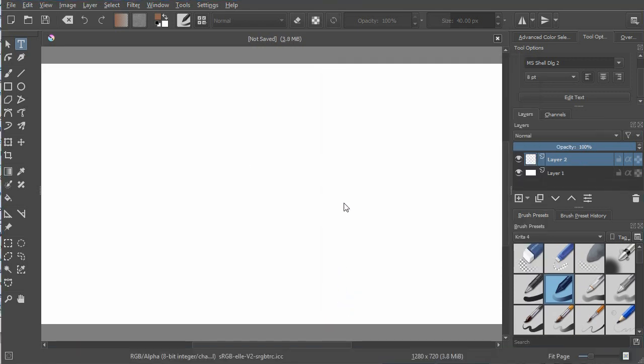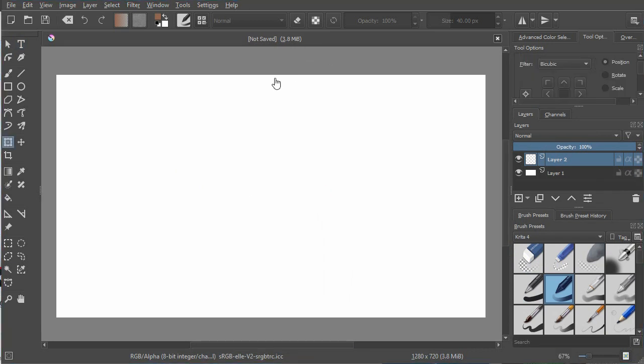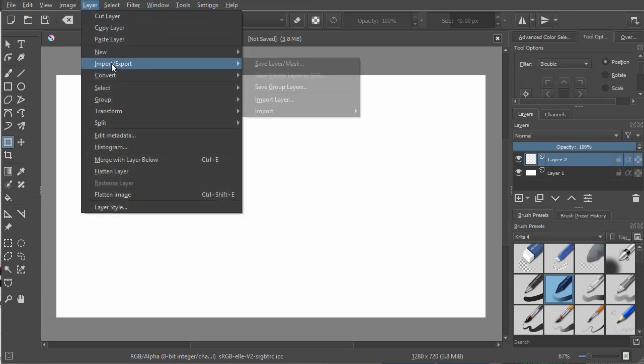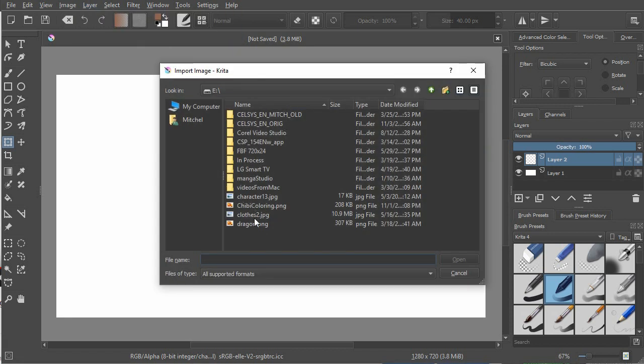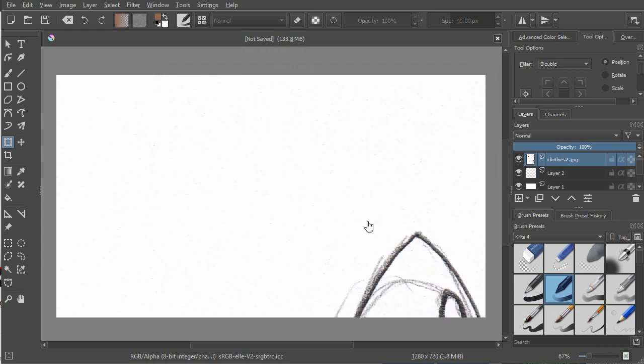Okay, so let's walk through the exercise of importing a drawing and coloring it and see the steps that we need. Rather than selecting File, Import, you go to Layer, Import, Export, and Import a Layer. So go ahead and select whichever image that you want. Notice it's probably a different size than what you're interested in. So I'm going to select this Transform a Layer or Selection tool.